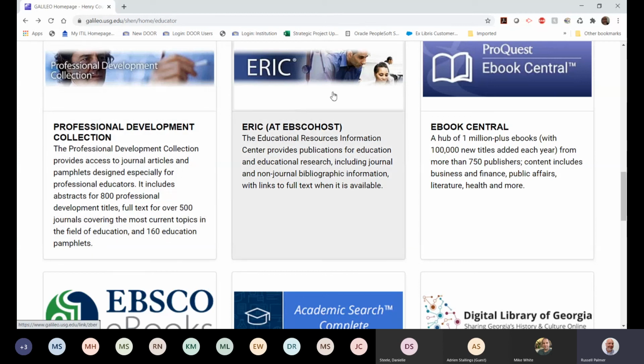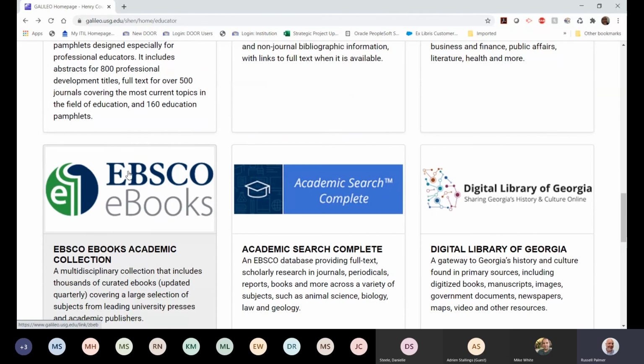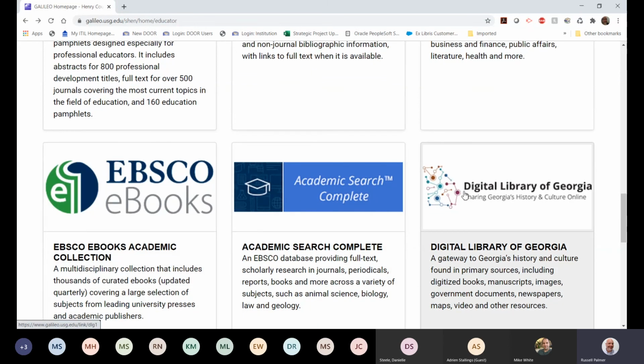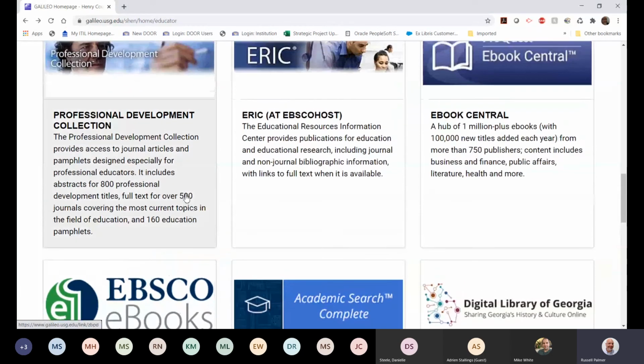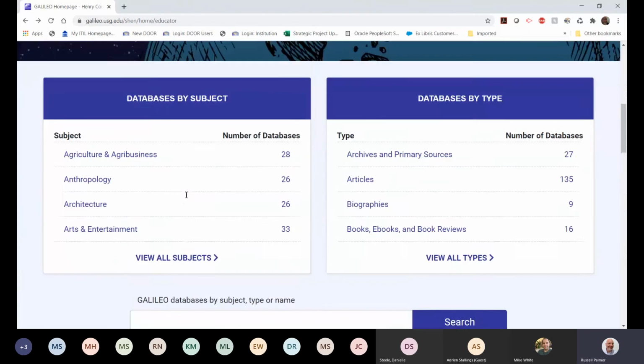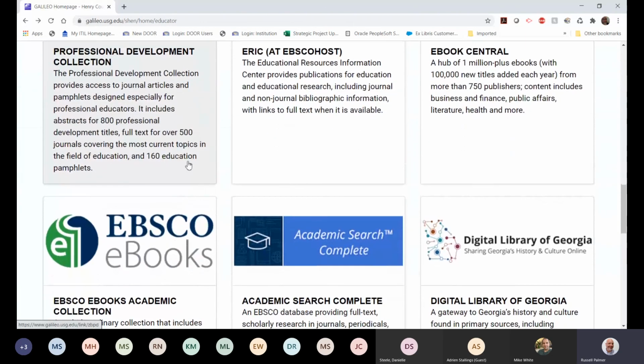We've added ERIC. We've added access to our ebook collections, our academic collections, for those of you who might be supporting student teachers at your school who are still doing research in classes. In that case, they might want to look at the ebook collections that are academic focused. And we've also included the Digital Library of Georgia, because I know that teachers like to do a lot of planning around using primary sources. So we included that. But all of that can be customized specifically for your institution to meet your institution's needs.